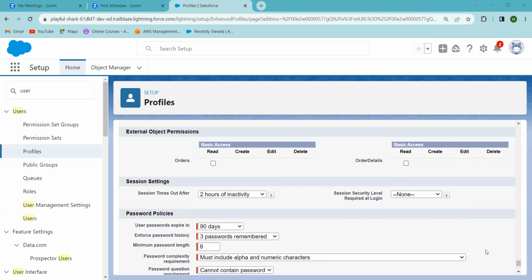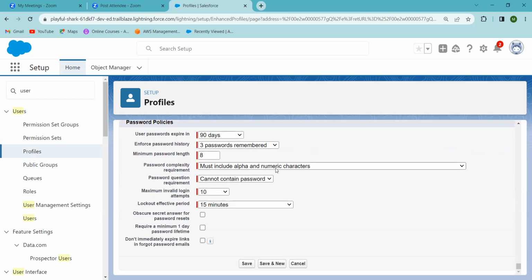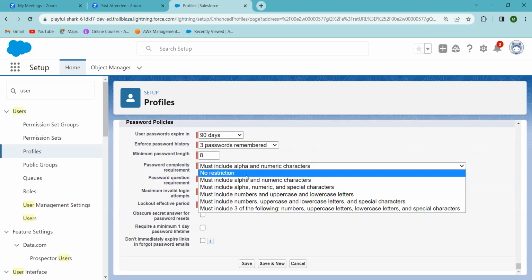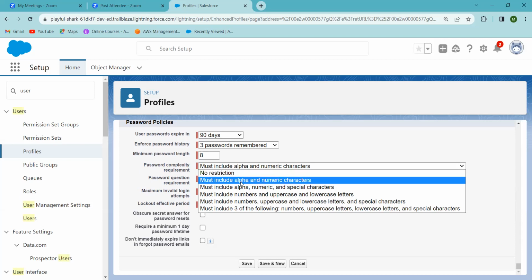Like that, you can create the password here. See, there are different types in that. If you want no restriction, you can use the number type, you can use alphabetic, you can use alphanumeric characters. If you want, you can use numeric characters, and if no restrictions is selected. And if must include alphanumeric characters, then you are using alphabetic and numeric characters in that.